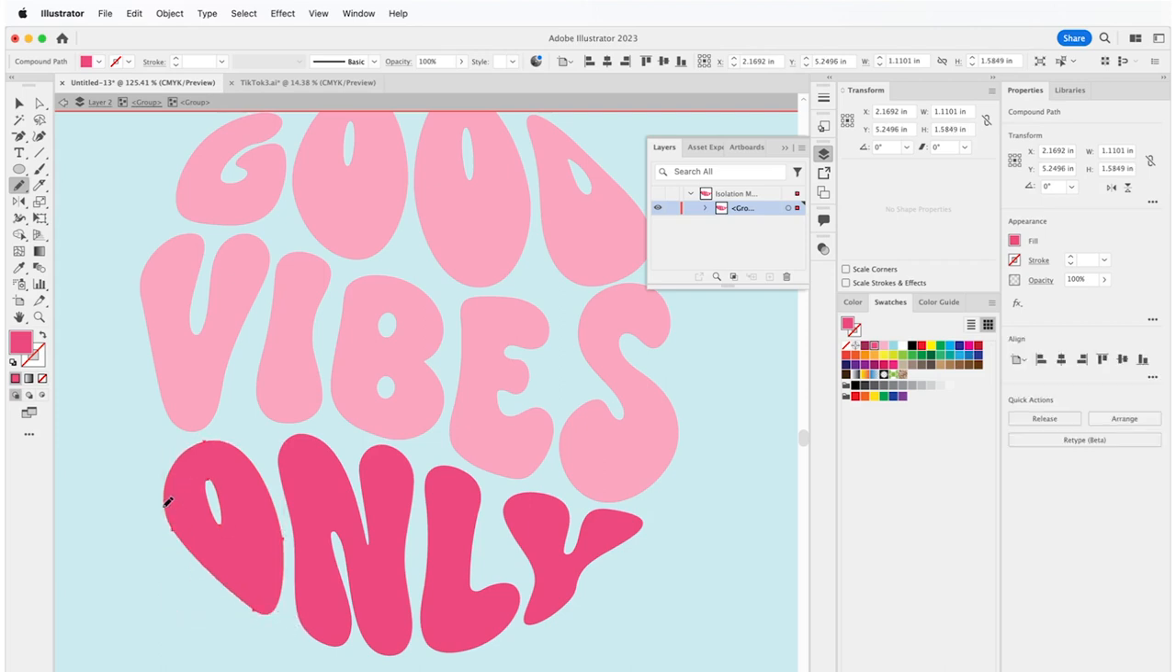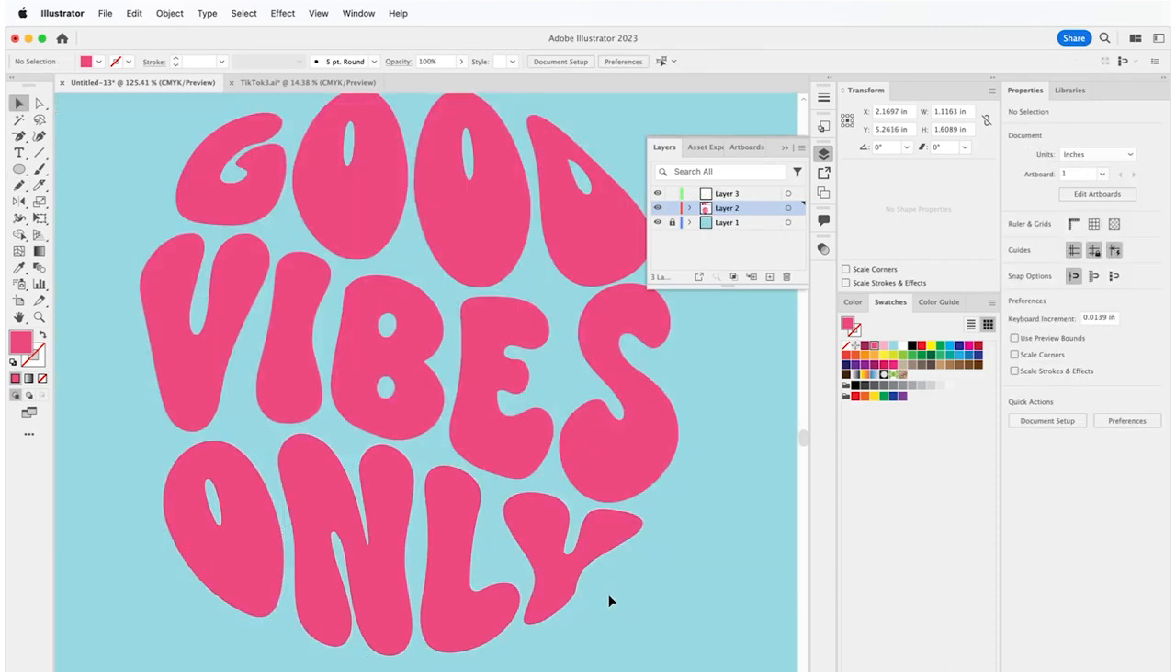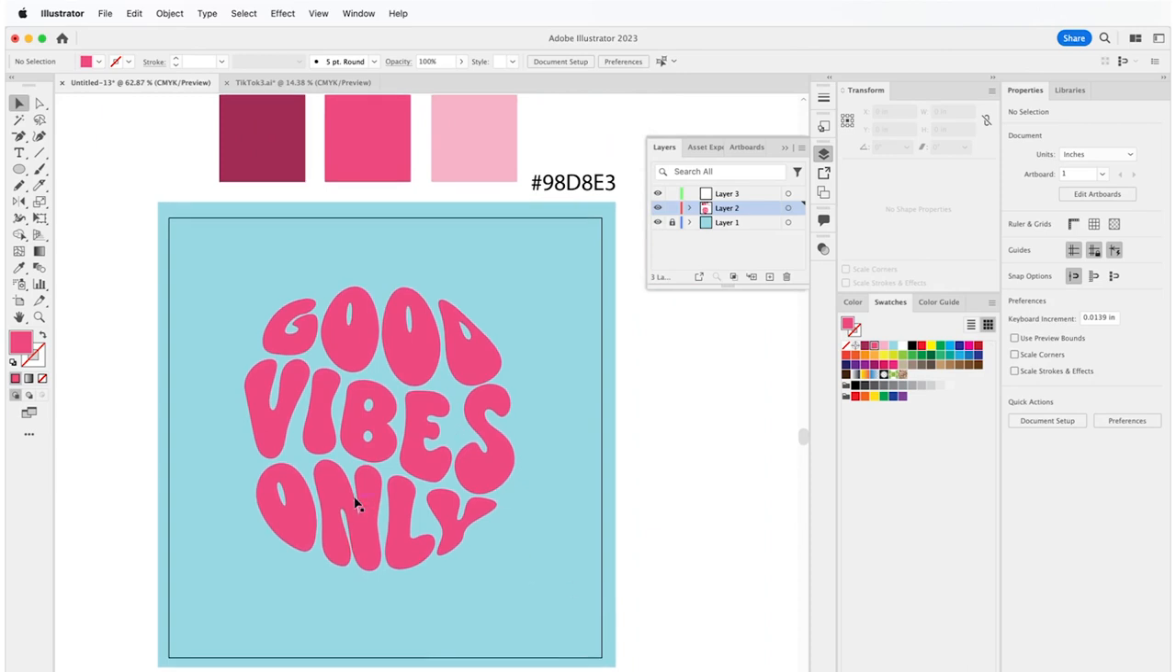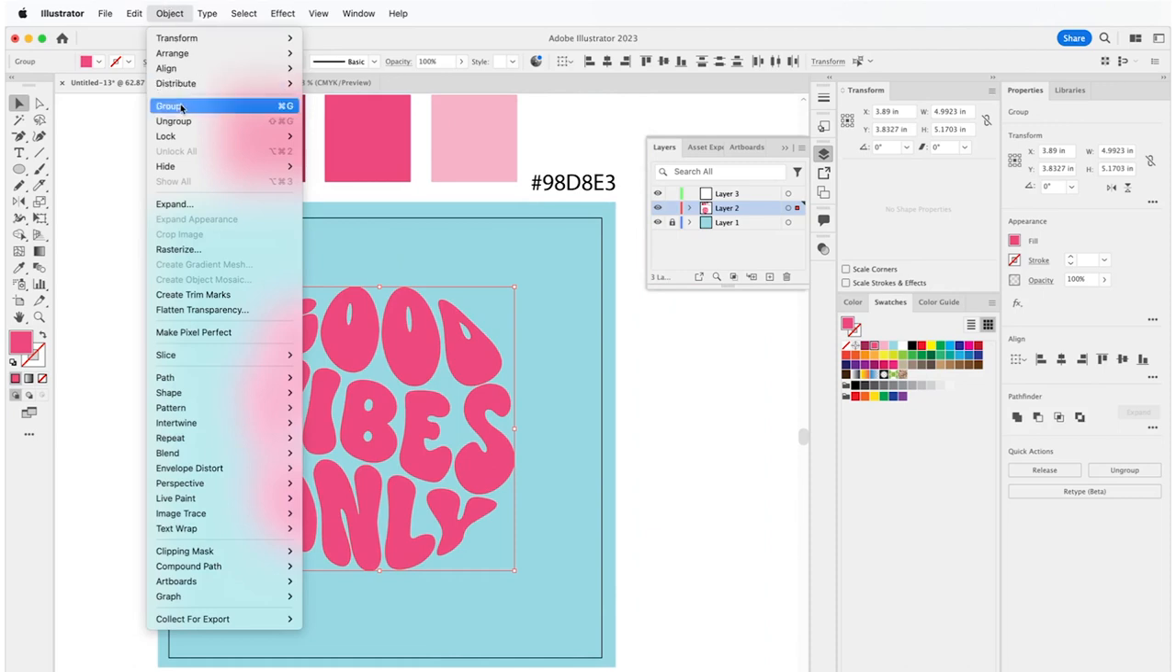So you can kind of adjust anything that you would like to, because sometimes when you do the envelope distort, the letters can turn out a little funkier than you'd like, so you can always go in and edit them. So once I like the final layout here, I'm going to select everything. I'm going to go to Object, Group.